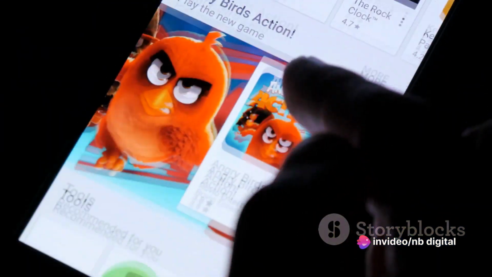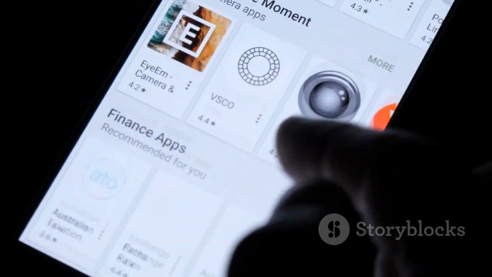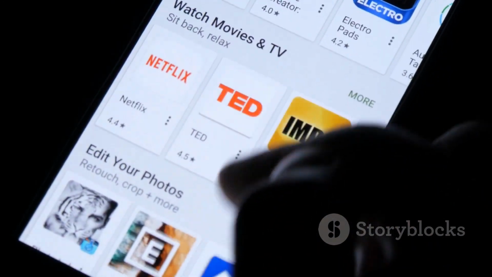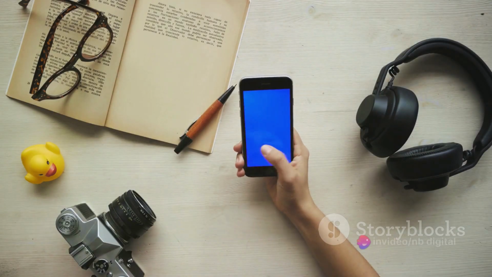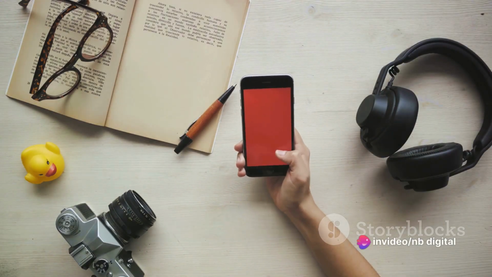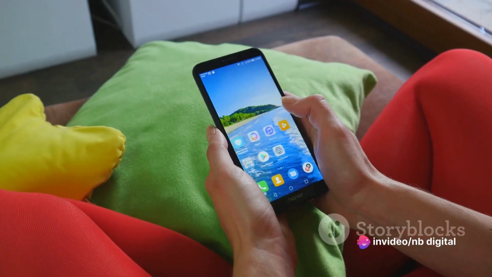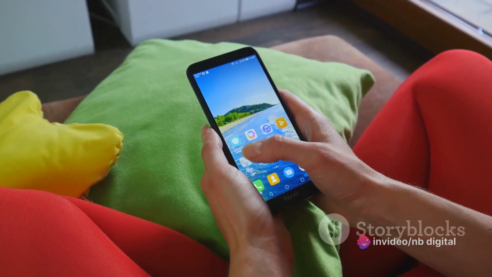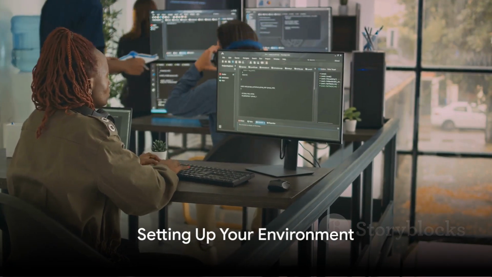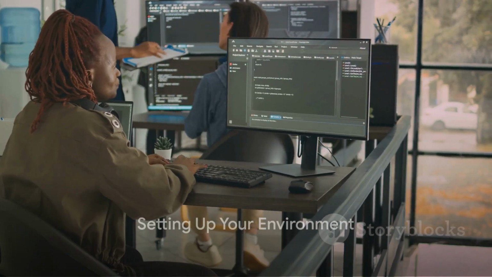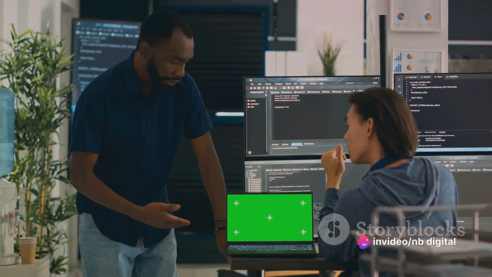It involves conceptualizing an idea, designing the user interface, writing the code, and testing the app for functionality. So, it's not just about coding, it's about bringing an idea to life. Ready to start your journey into Android app development? Let's dive right in. First things first, setting up your environment is crucial to kickstart your Android development journey.